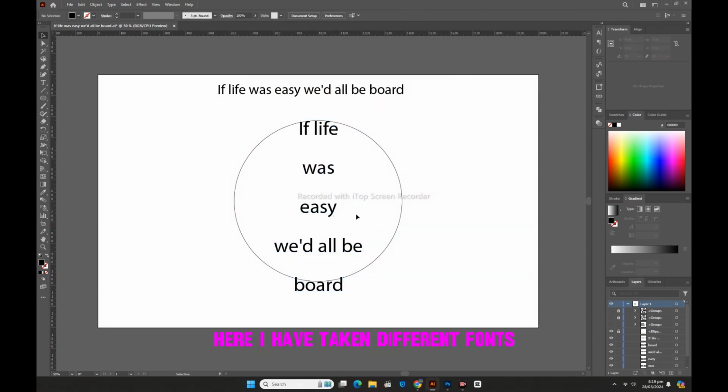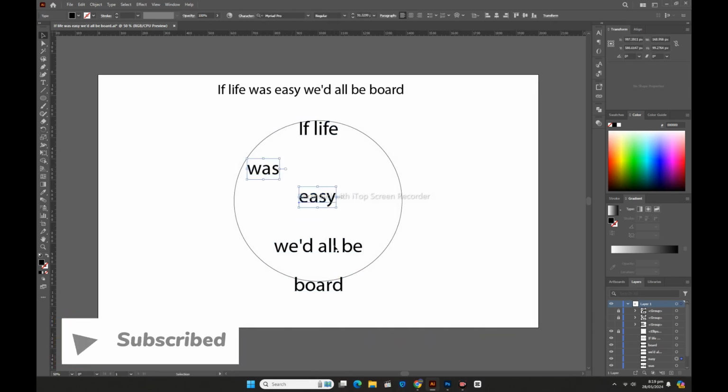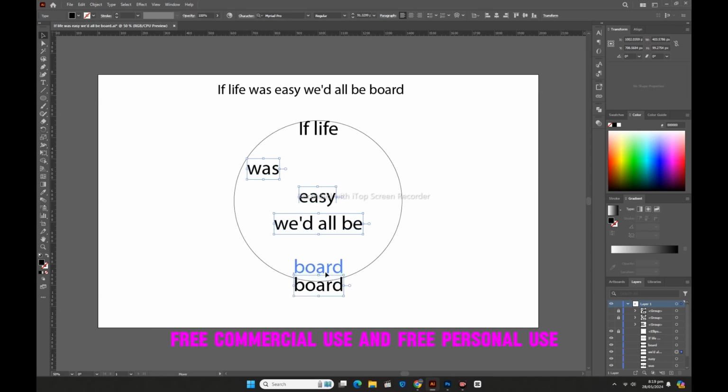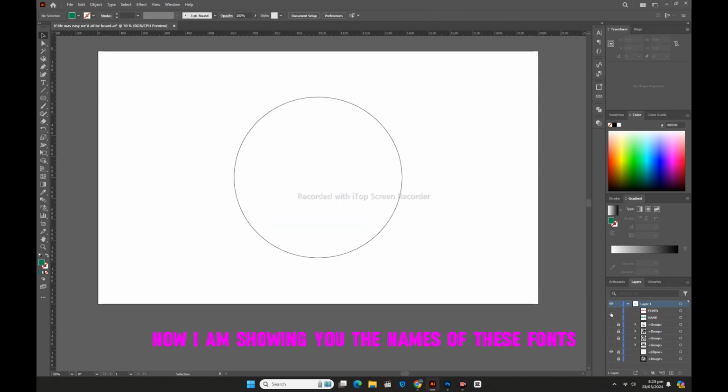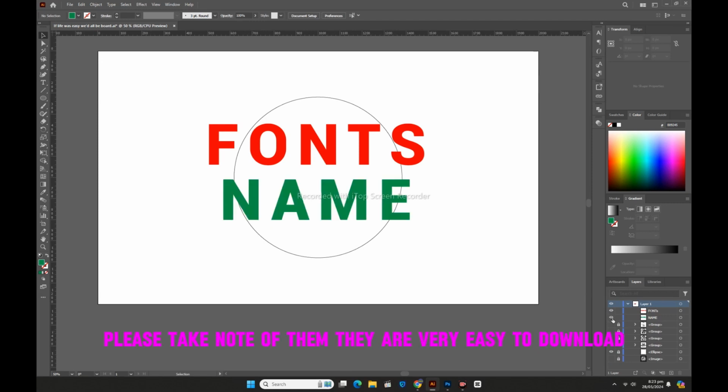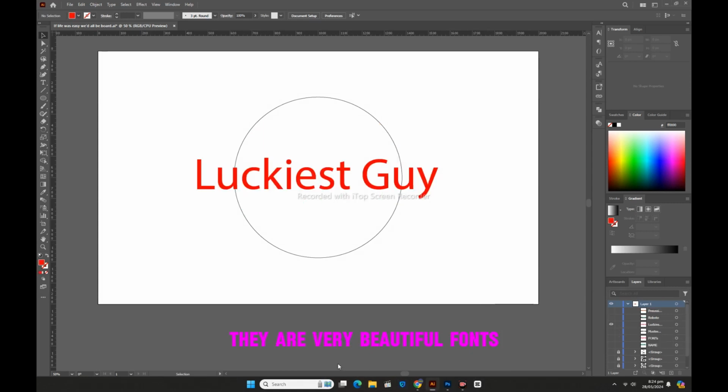Here I have taken different fonts which are absolutely free. Free commercial use. And free personal use. Now I am showing you the names of these fonts. Please take note of them. They are very easy to download. They are absolutely free. They will be very useful for you. They are very beautiful fonts.